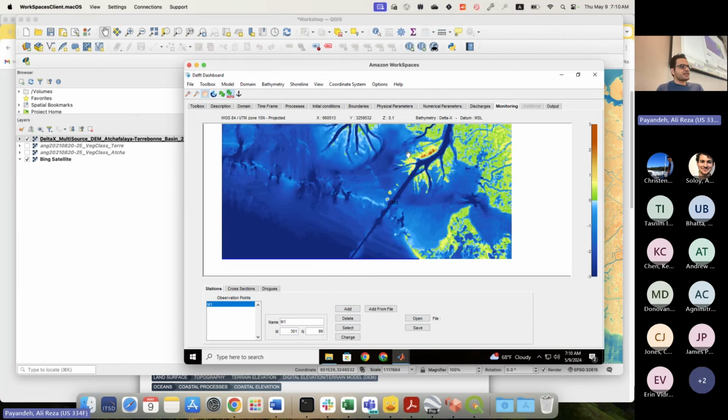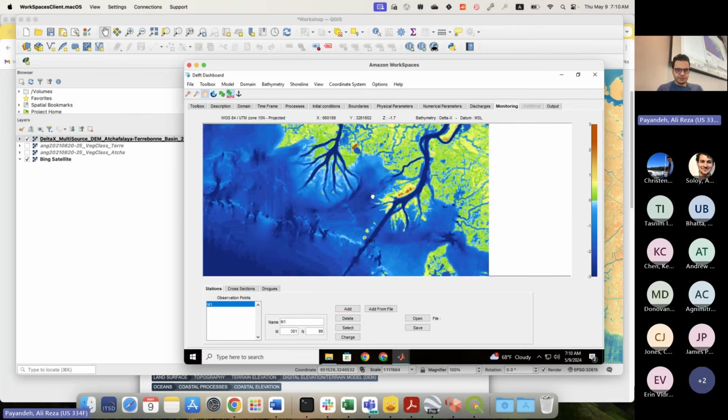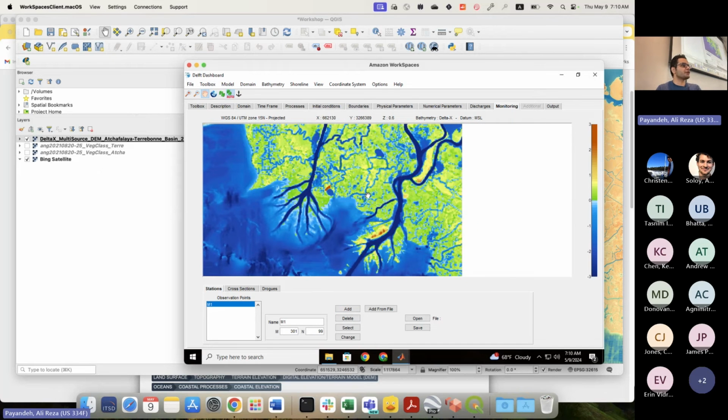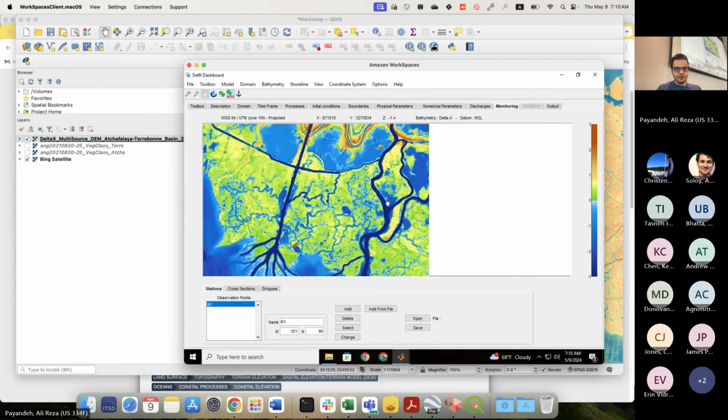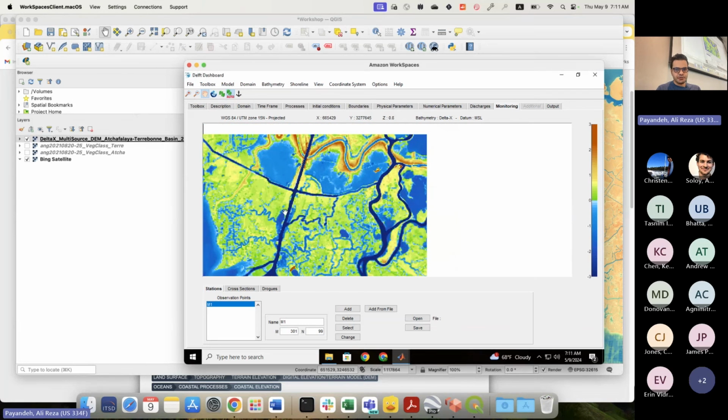Okay, we are going to add a second monitoring station, maybe upstream of the river, so we can compare how is the water level variation in the open water and also upstream of the water. So maybe here is good. Again, click on add, and maybe here in Atchafalaya River, click another point and I call it M2. So we have 2 monitoring stations. One is M1. It was close to the island in the open water, and M2 in Atchafalaya River.